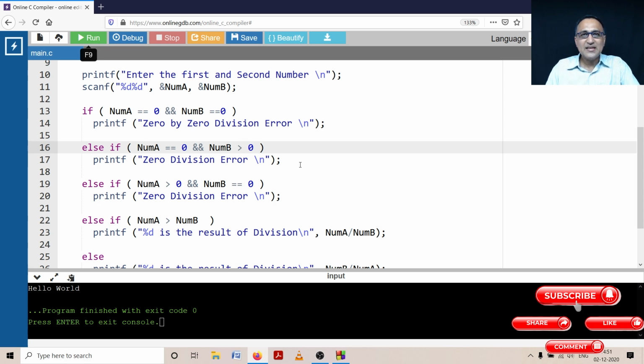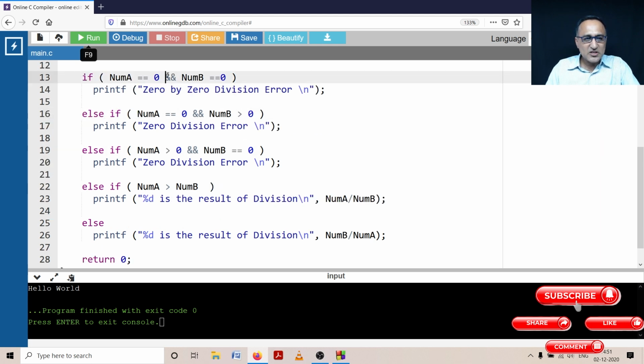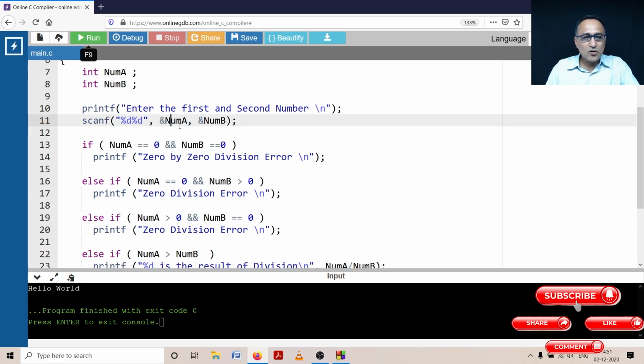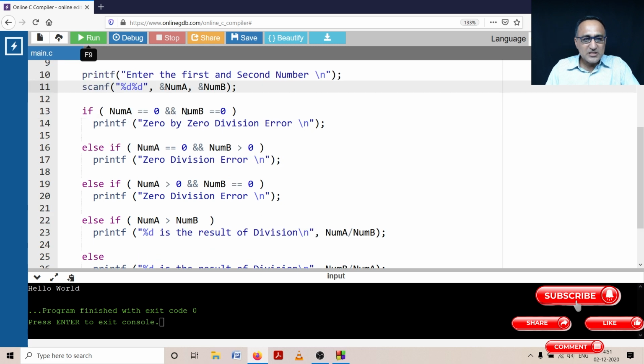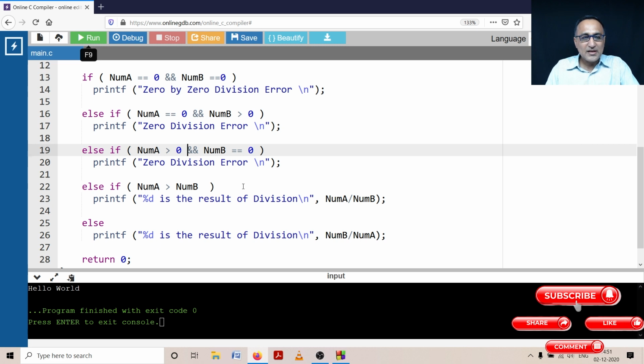Now let's take one more case. Let's say number B is 0 and number A is 10. So this condition is false, this condition is false, this condition is true because 10 is greater than 0 and number B is equal to 0. So again you're going to get a positive number by 0 division error. Now let's take a third case. Let's take 0 and minus 10. Number A is 0, number B is minus 10. Now this is false, this is false, this is false. Since number A is 0, 0 is definitely greater than minus 10. So 0 upon minus 10, the result is going to print as 0.